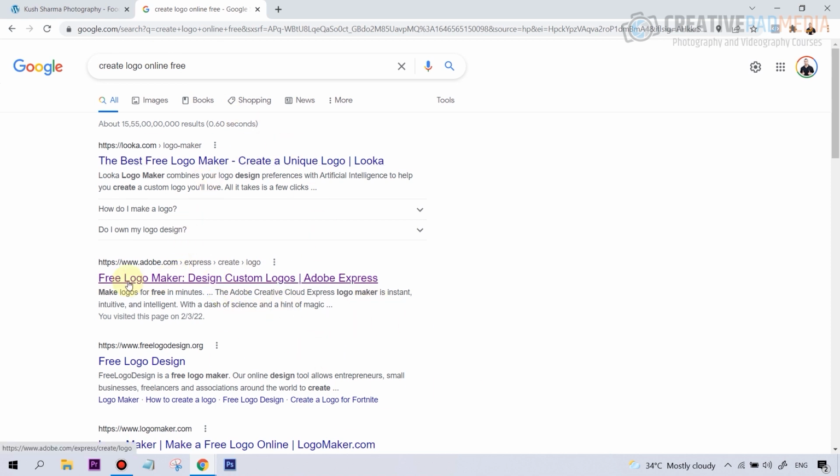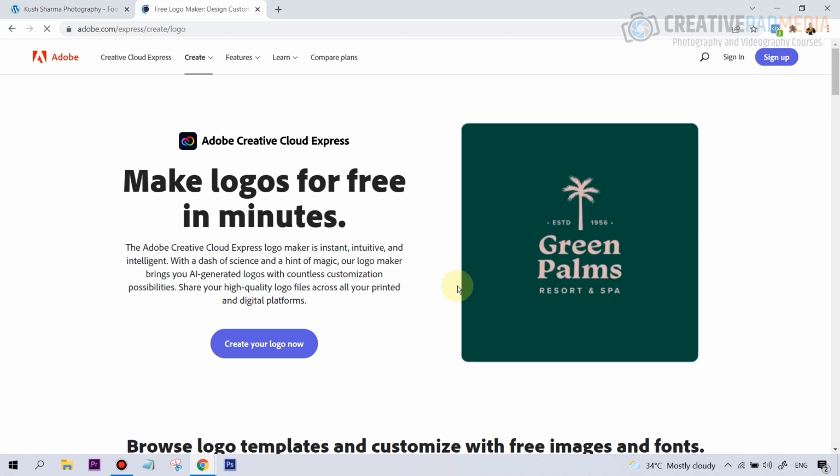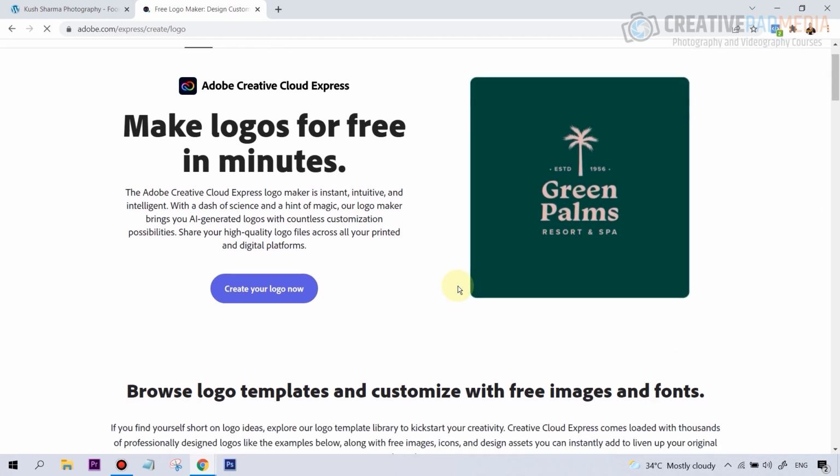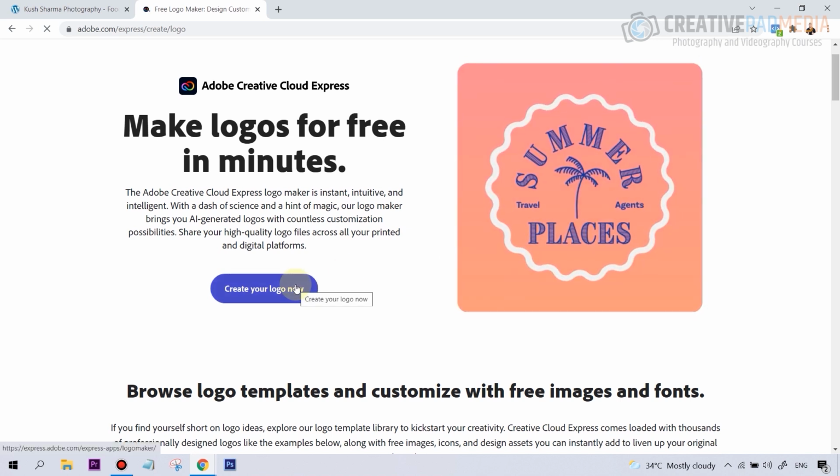My favorite out of all of these is the tool provided by Adobe, the same people who make Photoshop, Lightroom, and Premiere Pro. So if I just click on this, the reason I love it is the whole process. First of all, it's free, and secondly, it works in a great step-by-step manner, which I really like.